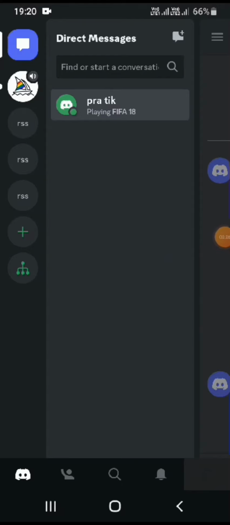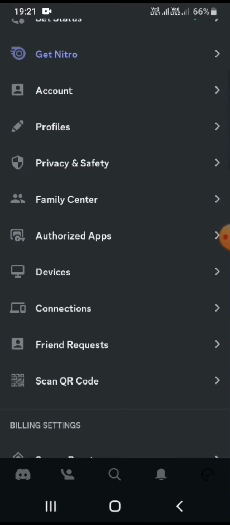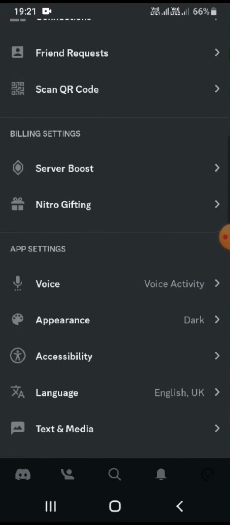Now click on the user settings option, which is located at the bottom of the screen. Once you click on the option, scroll down until you see the option logout. So click on the logout and add another account.